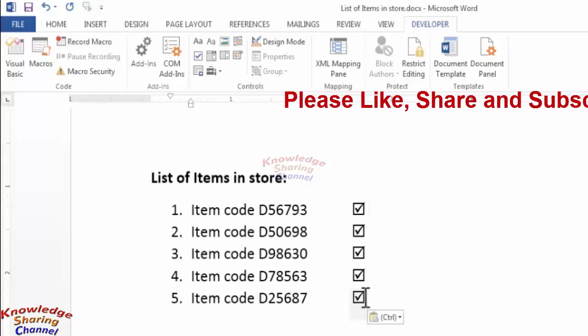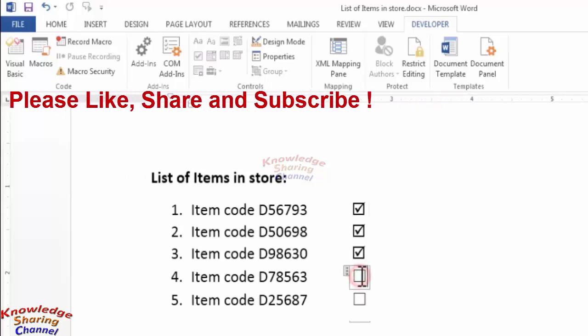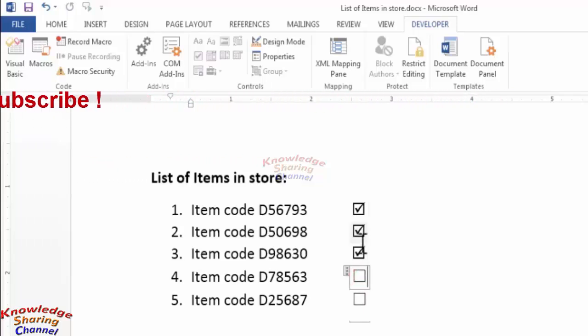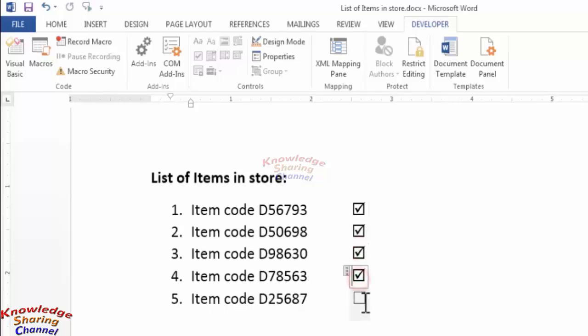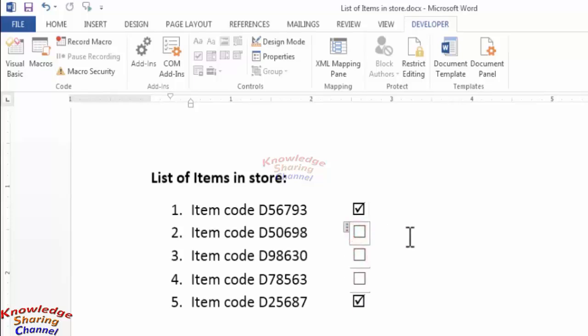So friends, like this you can very easily insert a clickable checkbox in your Word document. I hope you find this video useful.